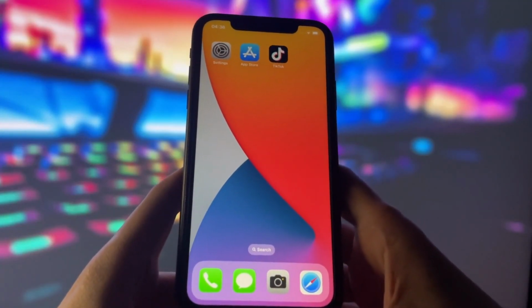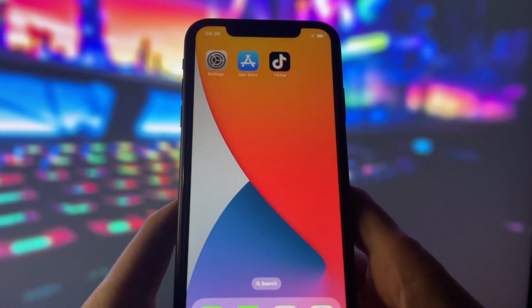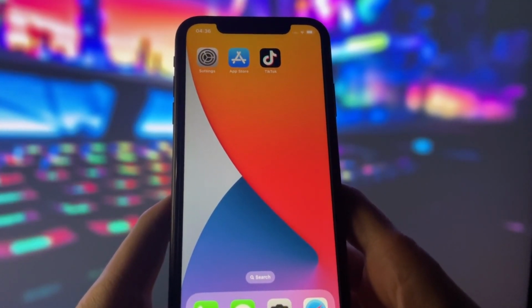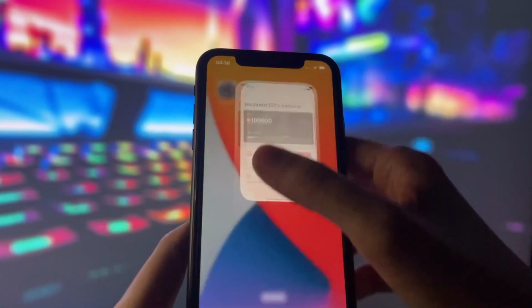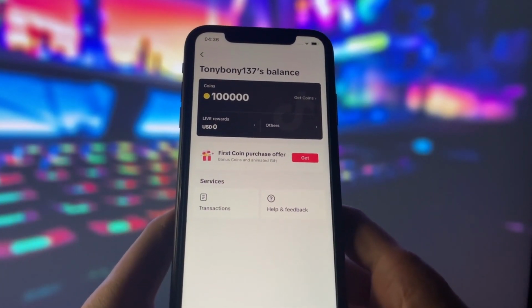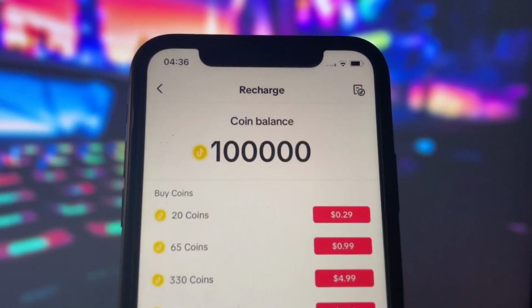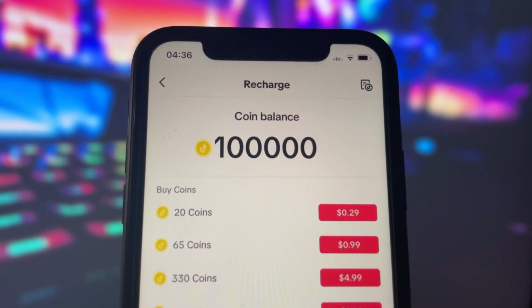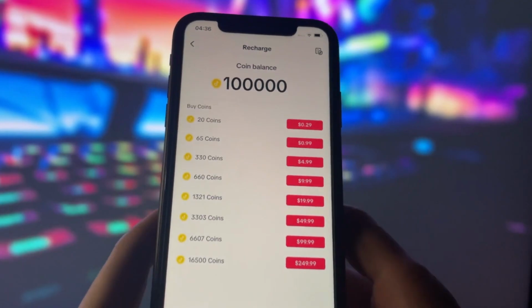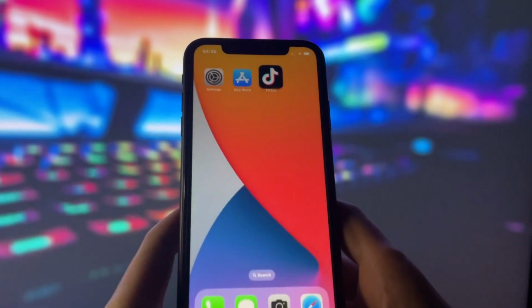Hello everyone, welcome to this amazing video where I will show you how you can get unlimited TikTok coins with a simple trick that I will show in this video. First of all, let me open up the TikTok app, and look at this. I have a crazy amount of coins thanks to this trick. So you can see for yourself that this is a real thing and that it actually works. If you want to learn how to get unlimited coins in TikTok, don't miss this video.